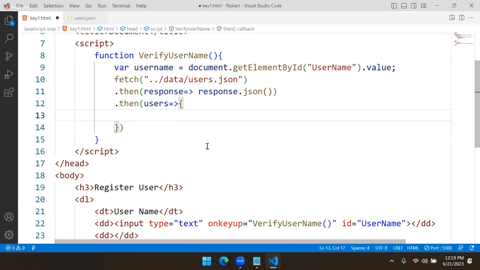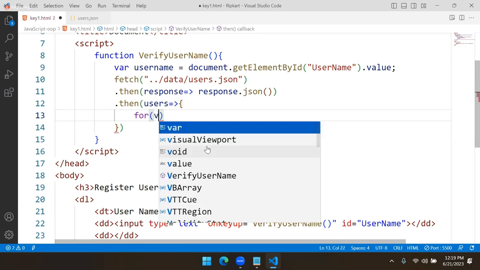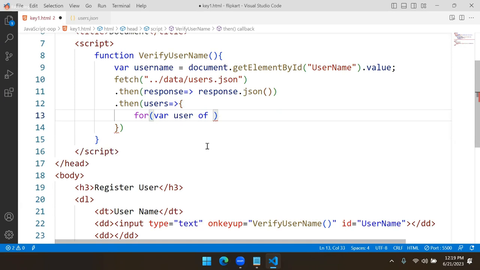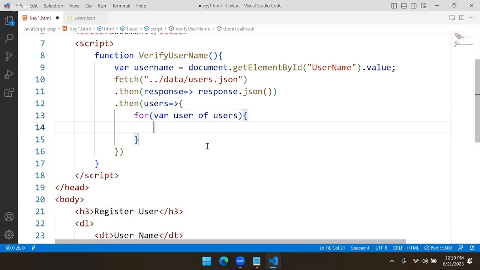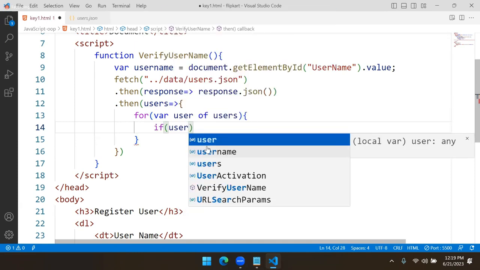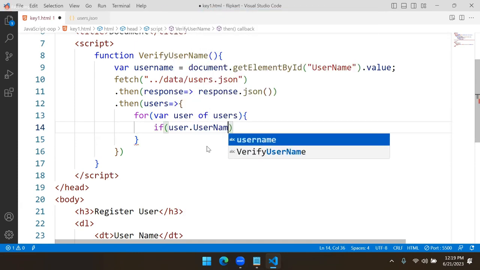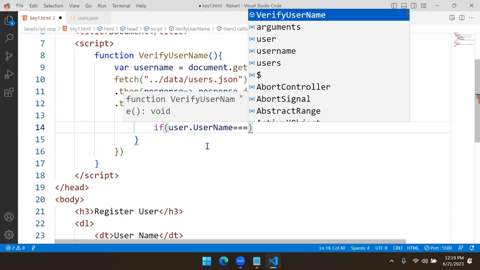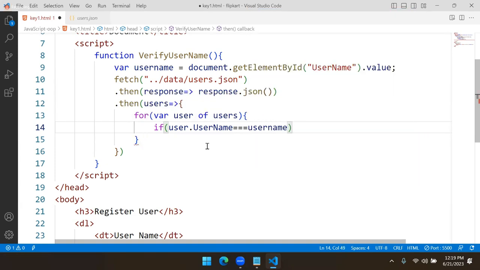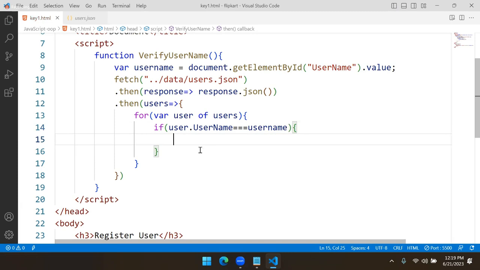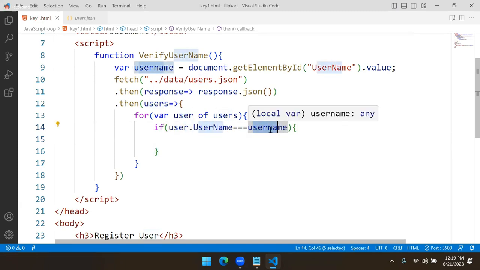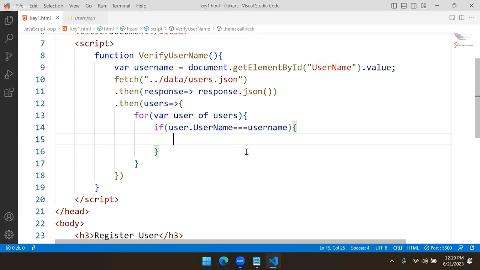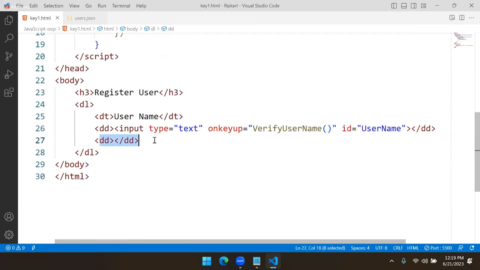Then what we will do is write a simple for var user of collection. Collection is what? Users. We are reading every user. If user dot username is matching with the username we entered, that means that username is matching with the username we entered. If it is matching, then what should happen? If it is matching, then I want to display some message here.